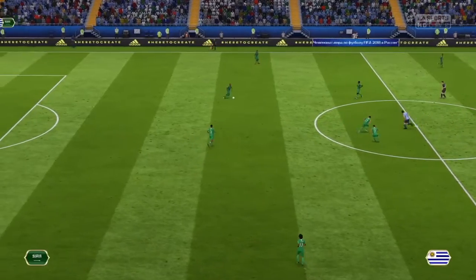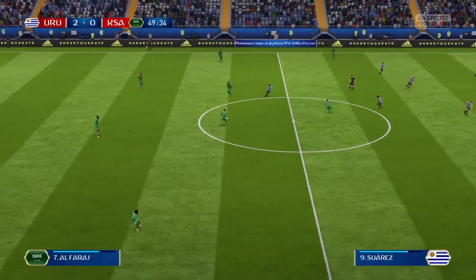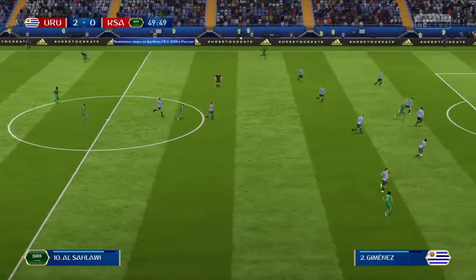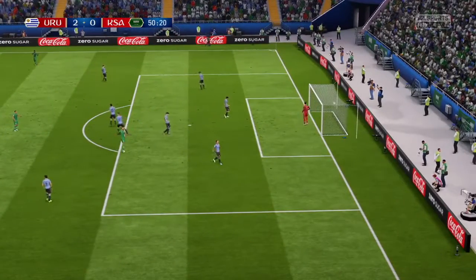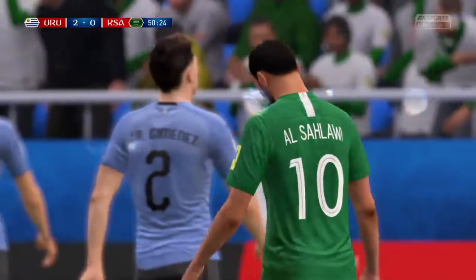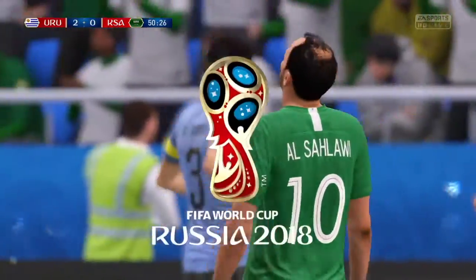Alcaraz. Al-Khaibari. Al-Salawi. It's rather skewed off his head in the end. Yeah, he didn't catch it properly. I think he probably closed his eyes there.